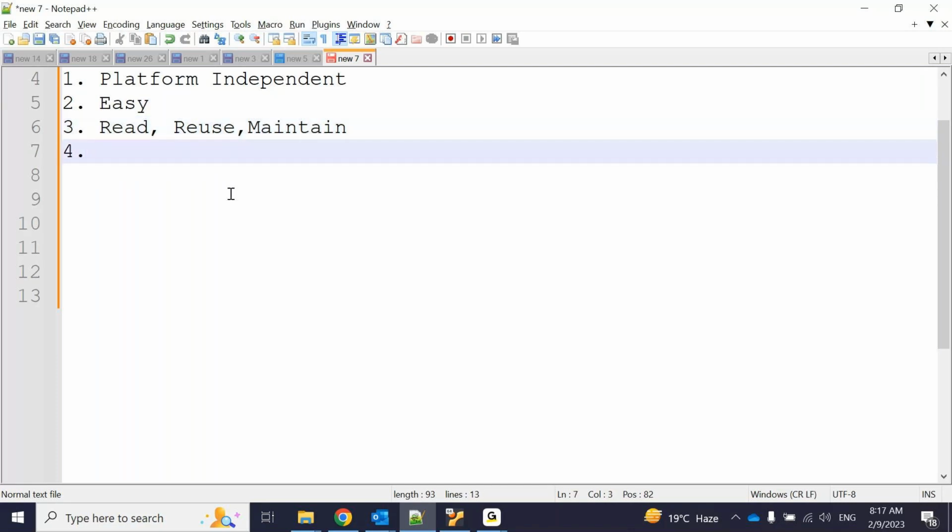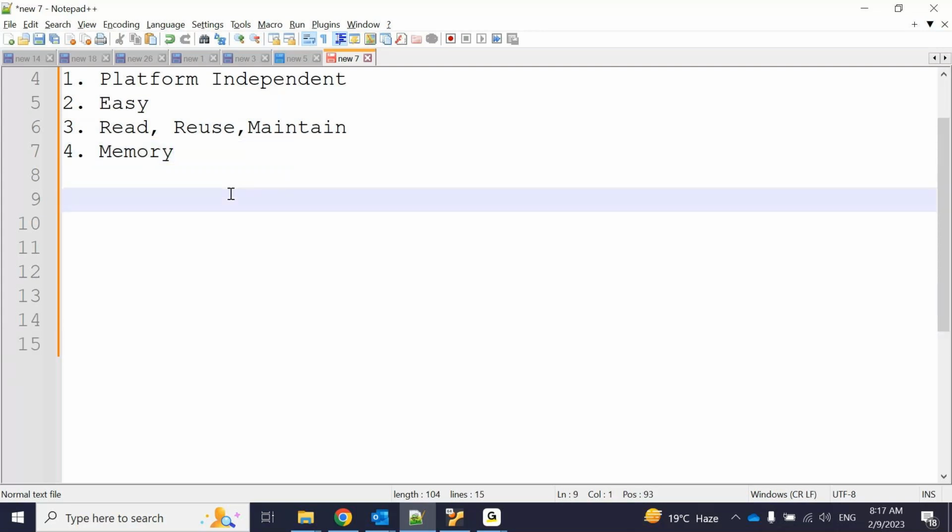Now the next one, memory. So what is the advantage of memory? Why is it highlighted as an advantage? Actually, right now in the industry, all the languages take care of the memory consumption by the program by using a component called GC. GC means garbage collector.